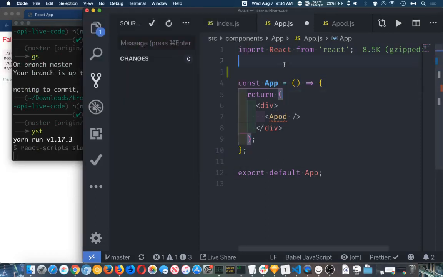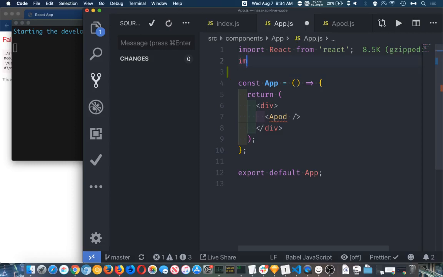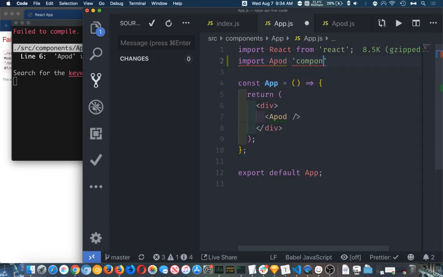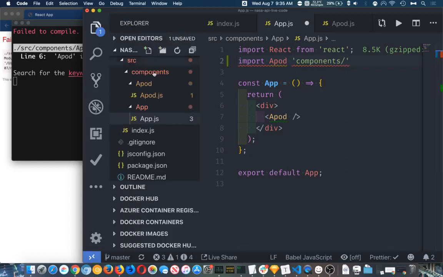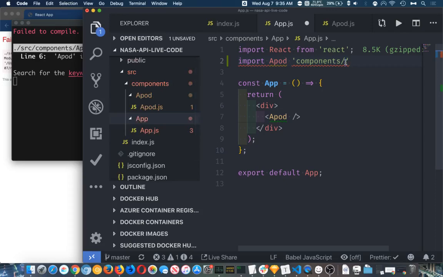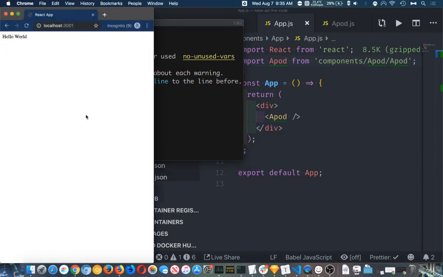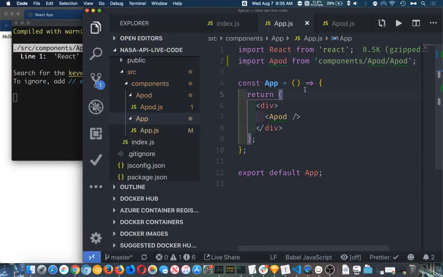So let's go over here and let's say we need to import apod from its directory. So we'll just go into components, /apod, /apod/apod, import apod from. All right. Now let's see here, compiled with warnings, why don't we refresh? And we have our hello world from our apod component, which is great.